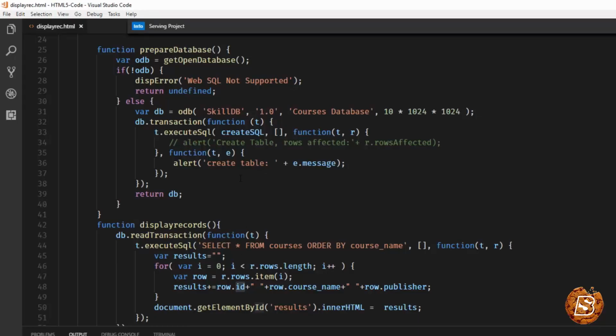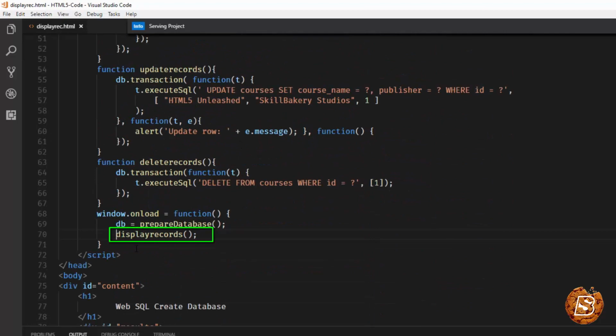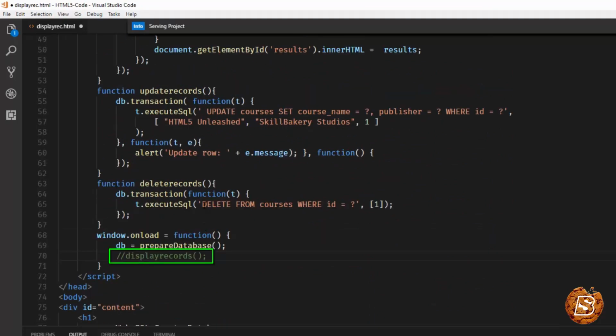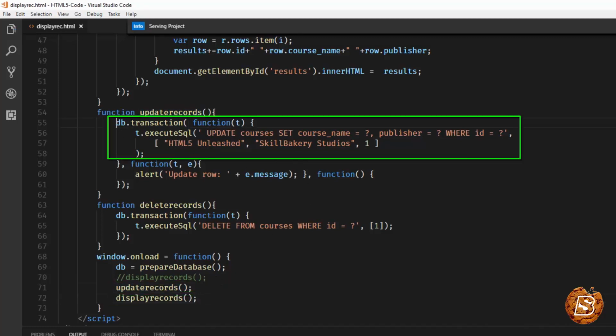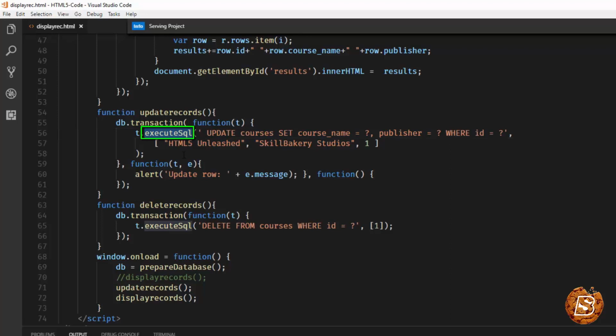Now what I'll be doing over here is I'll be commenting this display record function, and instead of that I'll be calling this update record function. So here we'll call update records, and after the update record is called, we can call the display records. So what exactly is update records doing? You can see that it's initializing a transaction, and inside this transaction it is executing this statement which says update courses, set course name equal to the parameter that has been passed, publisher name equal to the parameter that has been passed, where ID is equal to this.